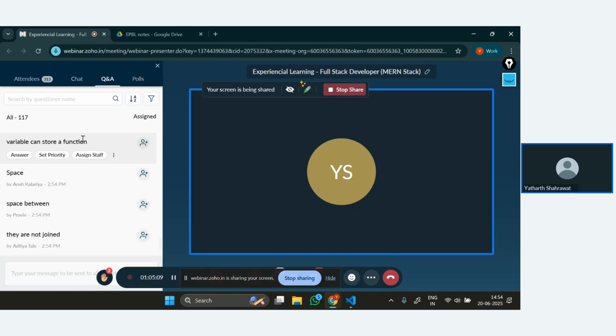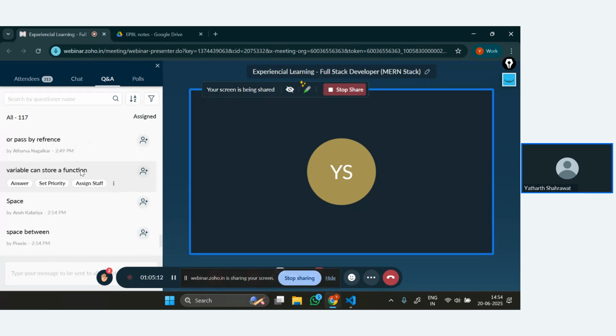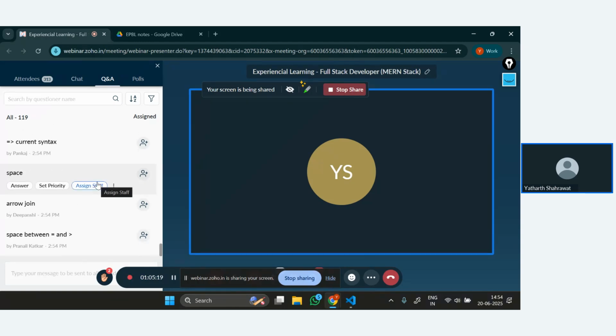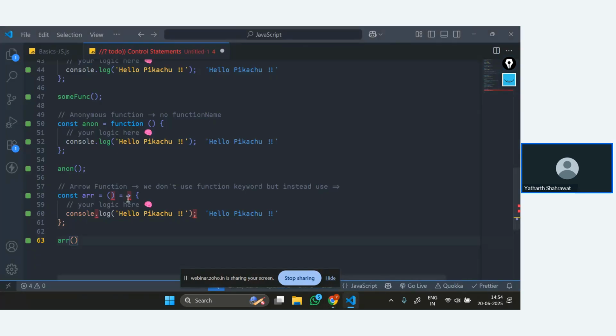Exactly. Praveen, Ansh, Pankaj, Aditya, Sohani, correct. Yes, Pranali, correct. So see, there is a space here, if you are able to see. Do you see this space? I will remove this space. Now no error.